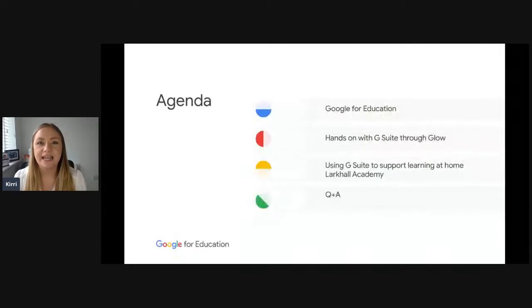So the agenda for today is that I'm going to get kicked off by talking about the resources that are available for you, particularly if you're brand new to G Suite or you just want to learn how to get a bit more information. We're going to be getting hands-on with Ailey, so a couple of the tools that are available, we're going to be getting a bit of a deep dive into how you might use them. And then, as I said, we're going to be joined by Ian, who is going to be talking more in detail about how they're supporting learning at home.